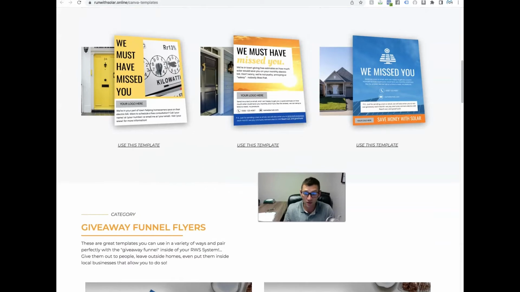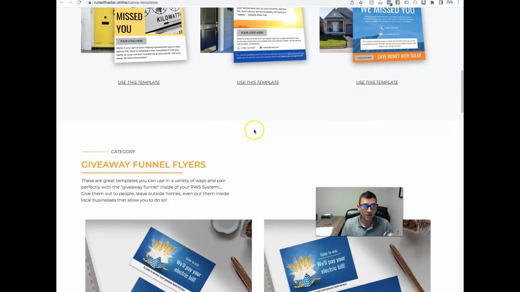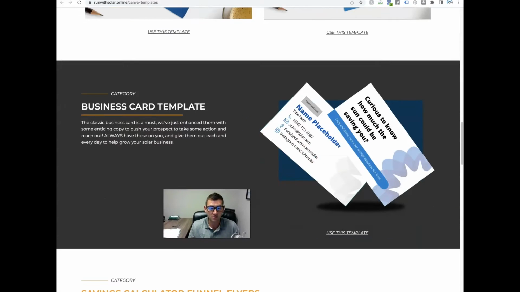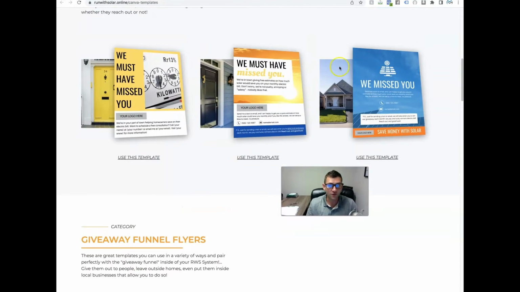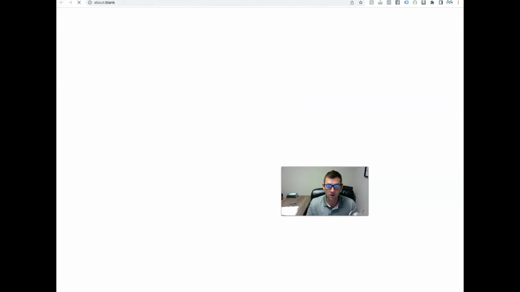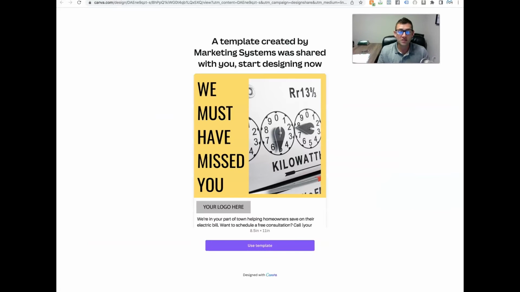So here's the sweet thing. With these, all you've got to do is, let's just say you wanted to customize these knock door, no answer flyers. All you got to do is find the one that you like. You can do all 3 if you want. But let's just say you like this one right here. Click use this template. It will basically redirect you to canva.com. Set up a free account there. And then if you already have one, great.